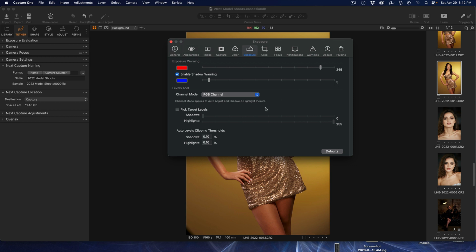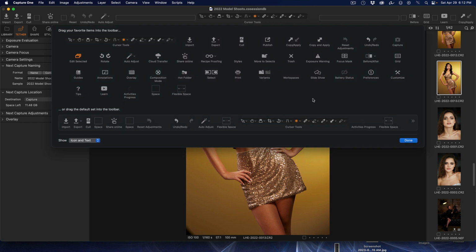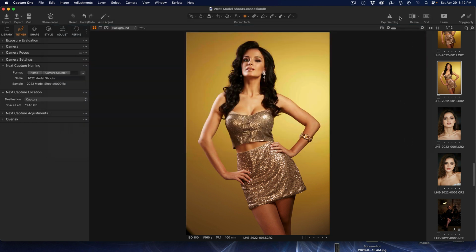Now that we've set our values, I like to set up Capture One to be my customized view, so I can get my warnings right up here. I'm going to right click on that and say Customize Toolbar. That brings this up, and now I can choose what tools I want to have. There's exposure warning right here. I'm going to click and drag it right out, and put it right up there. So now I have my exposure warning, and when I click, you can see I have my exposure warnings.